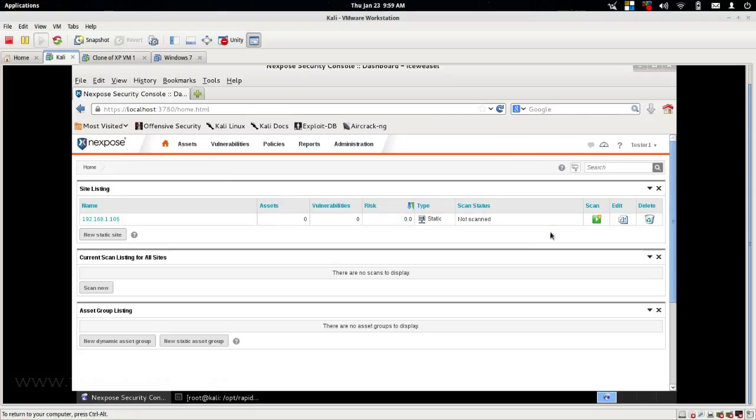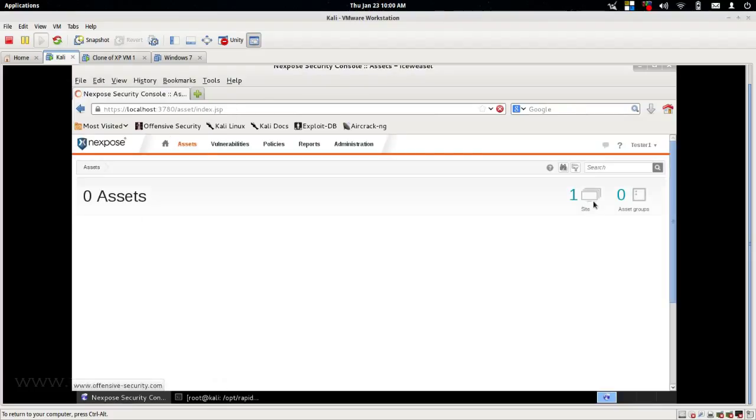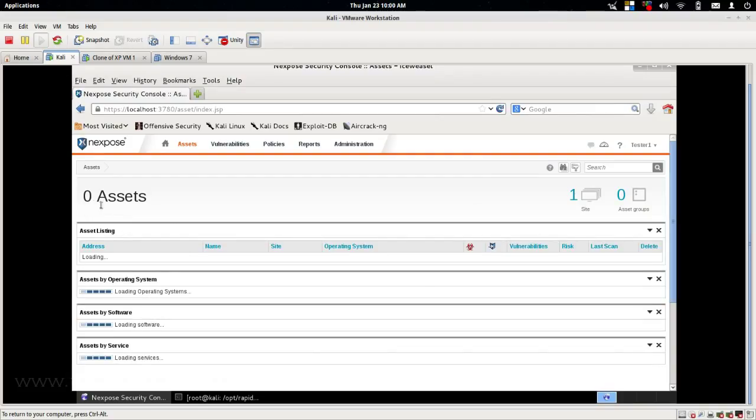So what we basically need to do is, there's assets, there's vulnerabilities, there are policies, reports, administration. And what I'm going to do is click on assets. It's taking quite a while. Maybe it has something to do with me switching my interface from NAT to host only. Maybe it doesn't like that. There we go. Looks like it's working. It's just slow. So we have 0 assets.